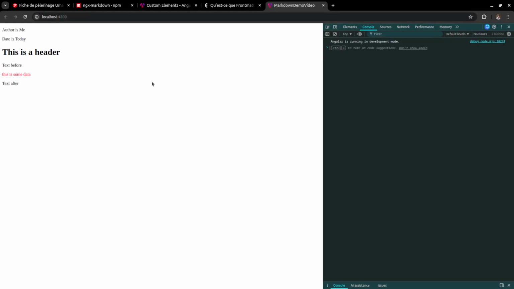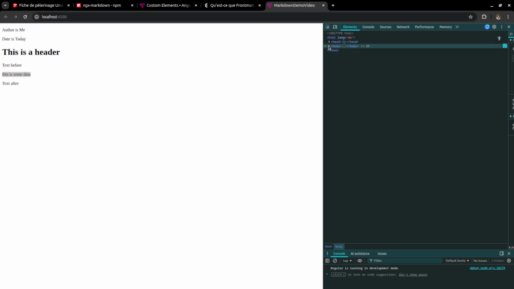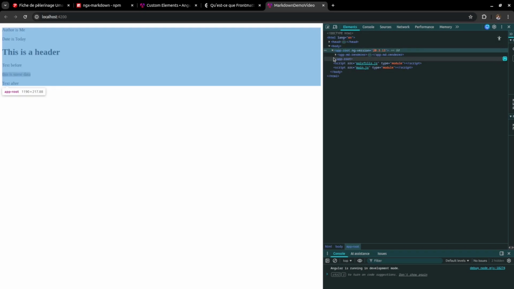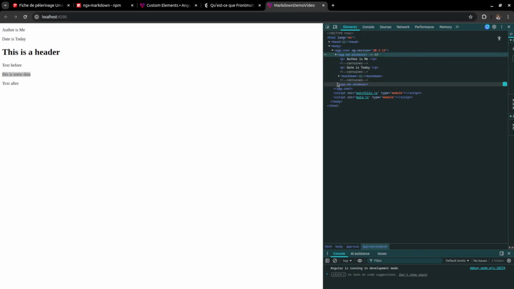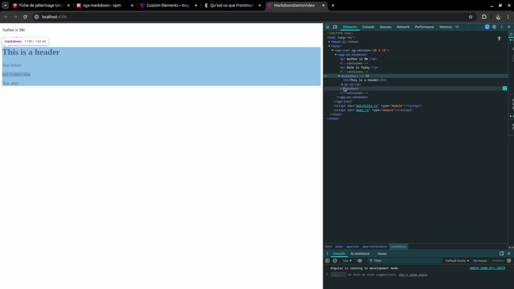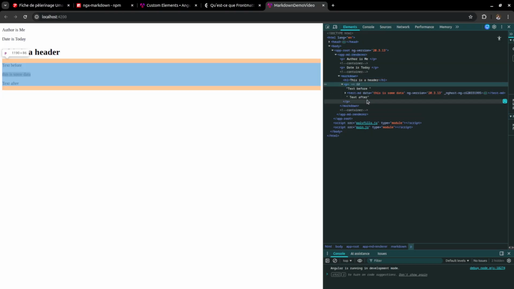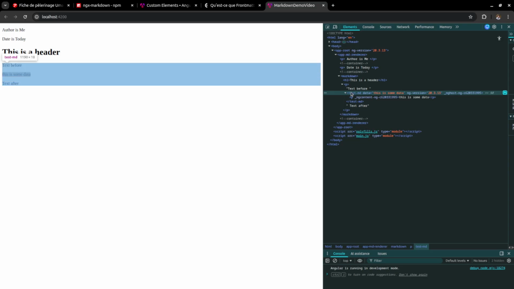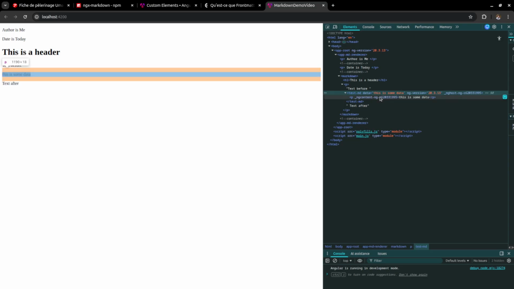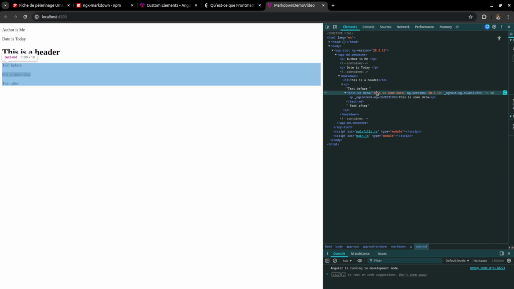And now if we go here, we have our custom elements, and I think we can see it in the DOM as well. It will make sense. You see here in Markdown, text before test-md, and this is rendered by our custom elements.